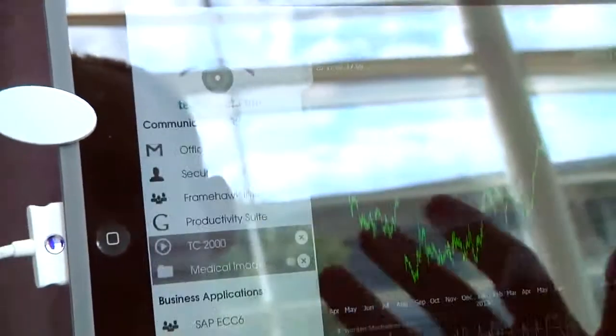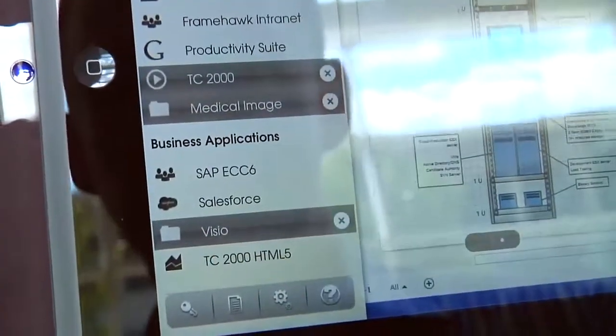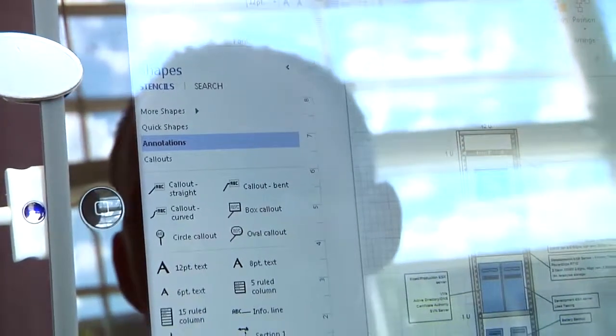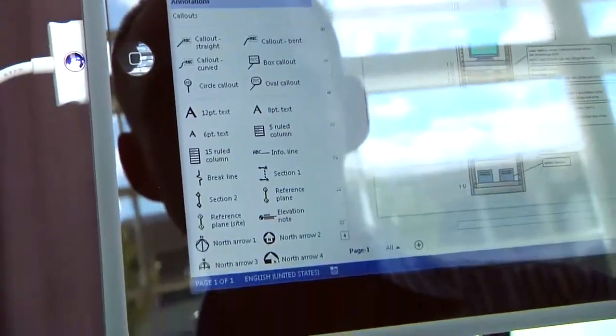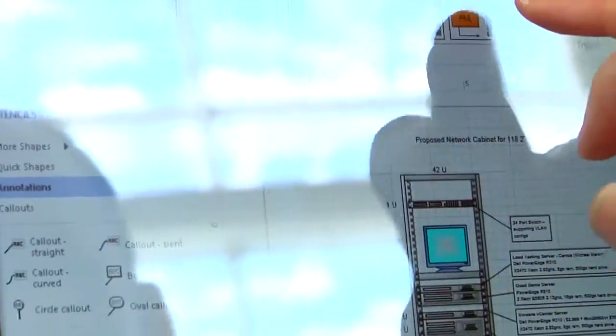So the idea is any type of application, whether it's Windows, whether it's web. We use Visio as an example of a typical Windows application that you wouldn't be able to very easily mobilize. It's not available, obviously, on the iPad. But here we are in Visio. I have it touch-enabled, so I can do things like maybe choose the design and maybe change the colors here.